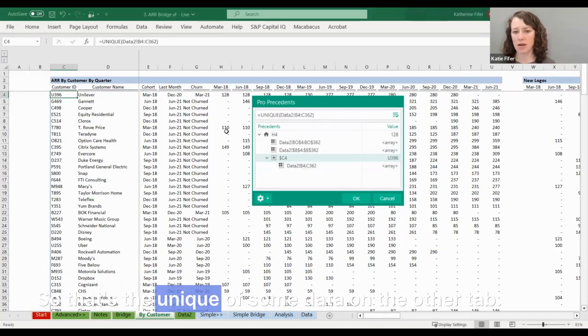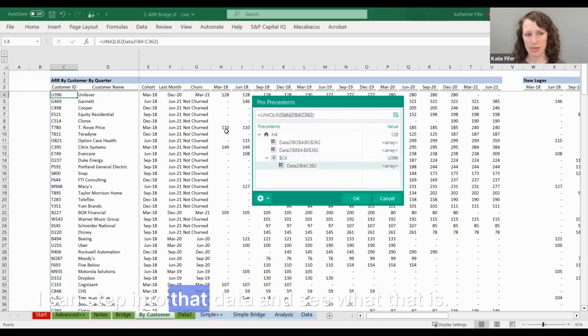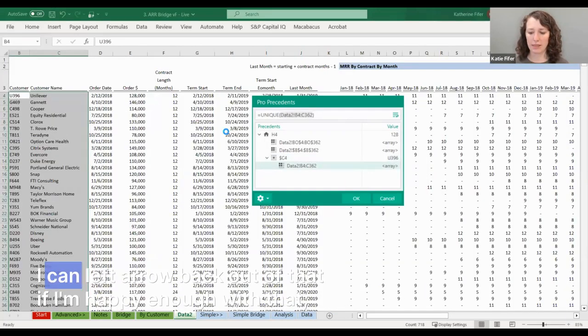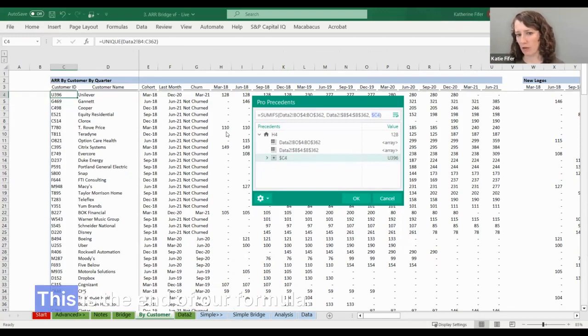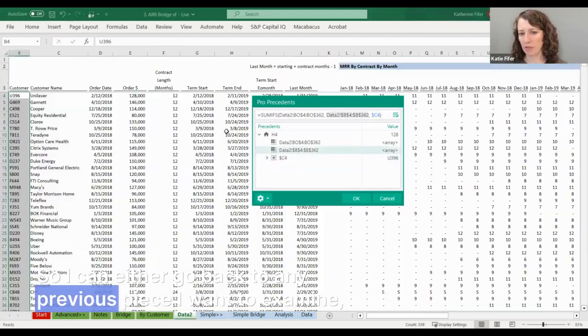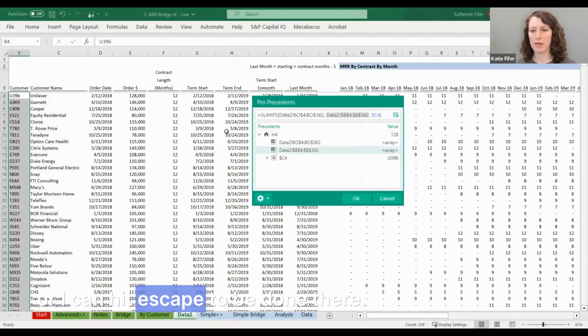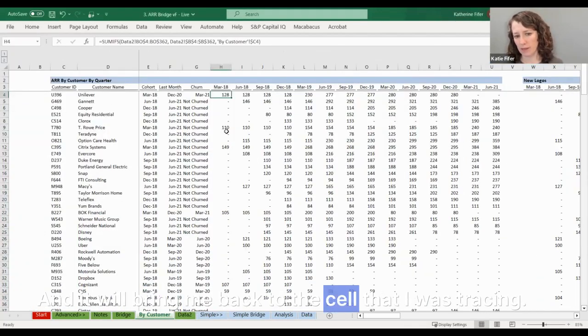So that's the unique of some data on the other tab. I can step into that data and see what that is. I can left arrow back out of that if I'm happy enough with that, and I could keep going here. This is the end of our formula. So I can either go back to any previous piece I want to examine, or I can hit escape to be done there, and it will bring me back to the cell that I was tracing.